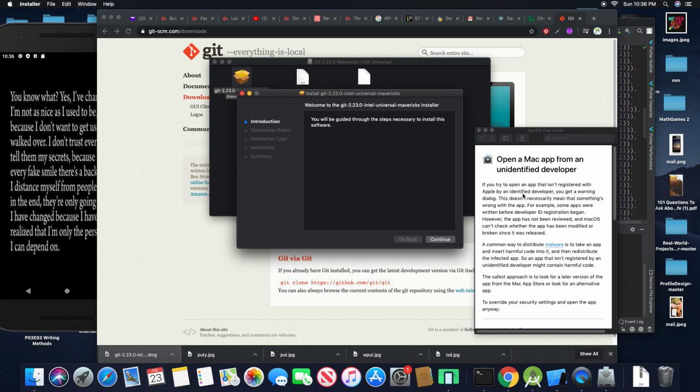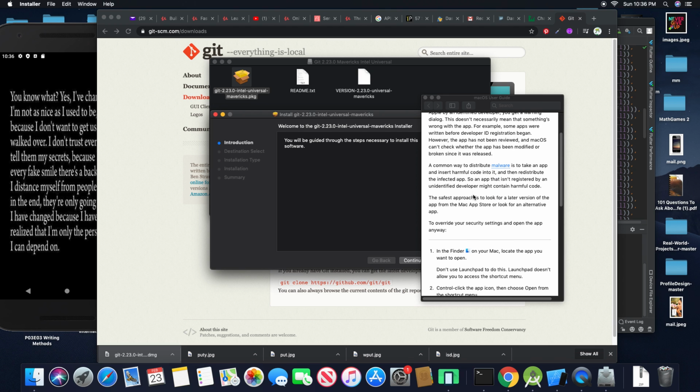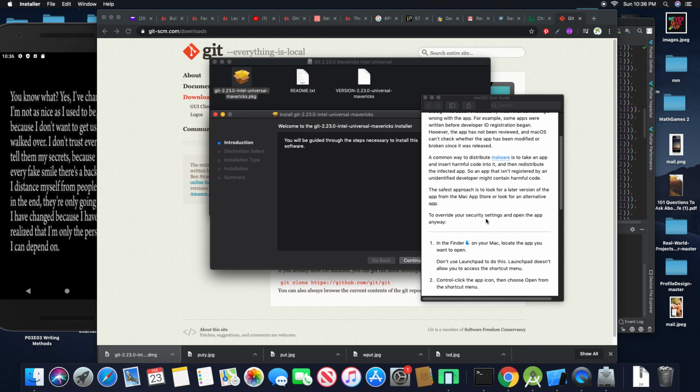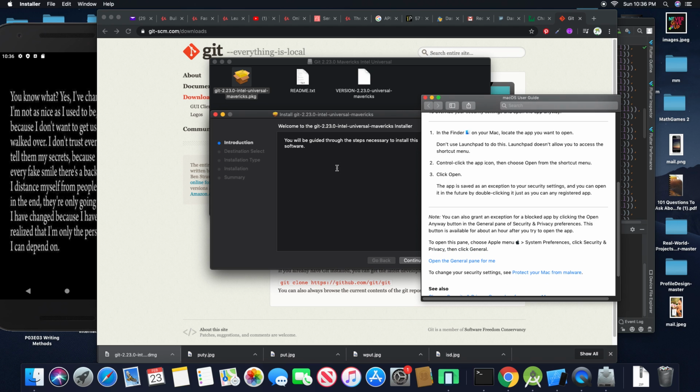So folks, this is what we encounter now. We have to install, so we have to go through all this menu. For example, they say to override your security system and open the app anyway. So this is everything that they have asked us to read, so you can go through it. Now I can open the app, and then we continue with our install.